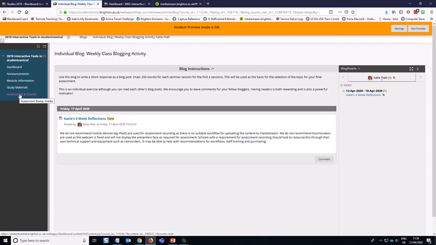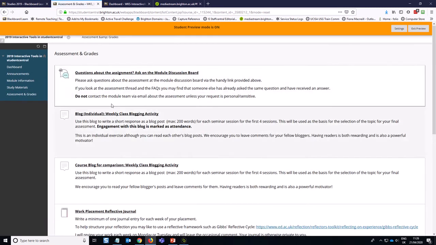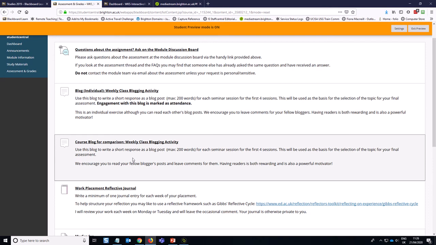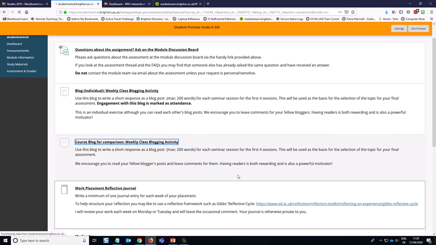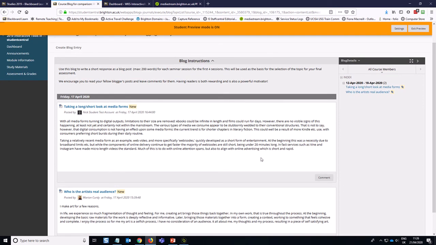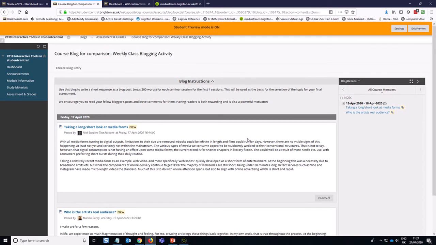Let's go and have a look at the course blog now. So I say course, but this is just the terminology that Blackboard uses. Essentially, it is a module blog. So the idea of this blog is that all of the students in the module are all contributing to this blogging activity, and we see all of their posts together in one view as a kind of stream of consciousness, if you will. So if I click on the course blog, you can see everyone's posts are shown on the same page.